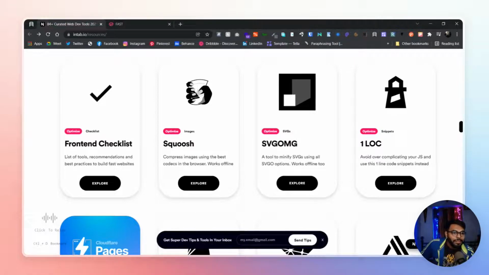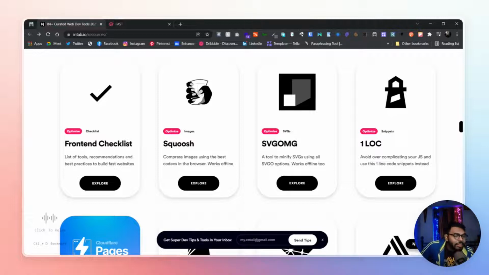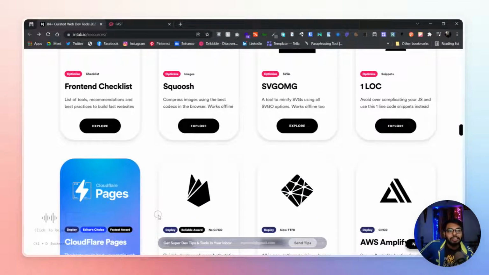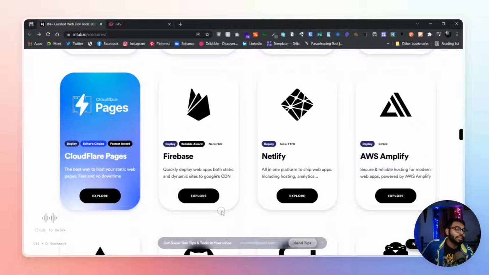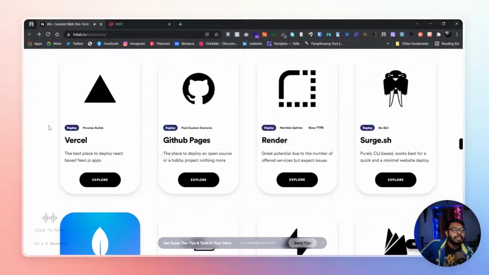Get super dev tips and tools in your inbox. This is great as well. I would like to subscribe to the newsletter as well, as this site is so superb. That's why I really like to subscribe to that channel. Whatever, when you say not channel, newsletter, but they have really, really great things.